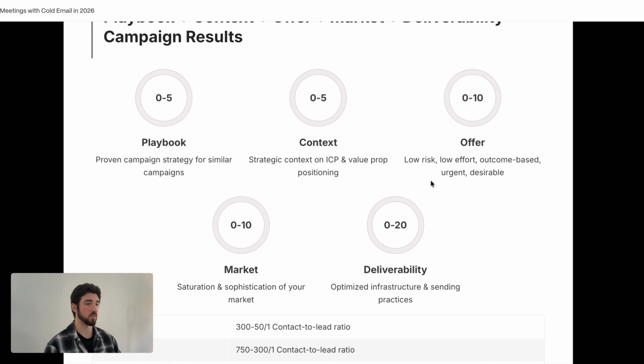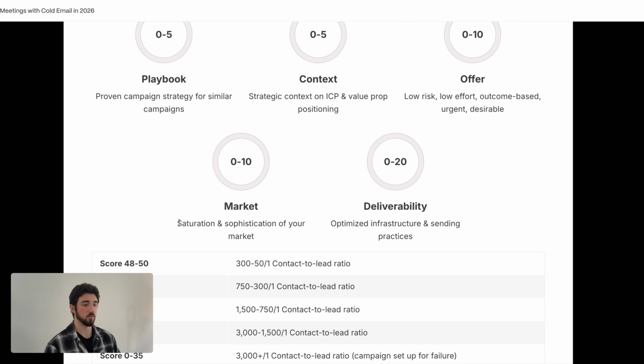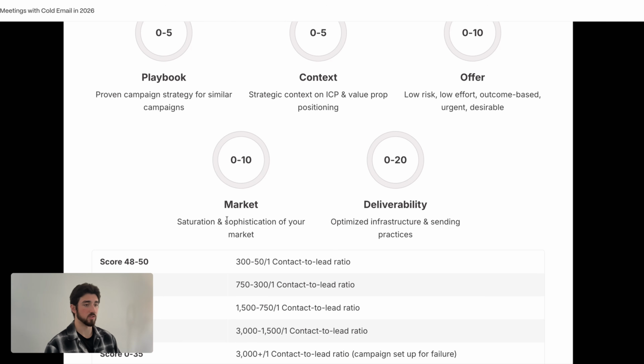So no matter how you spin it, it's never going to be a 10 out of 10 offer. Things like offer and market can sometimes be out of your control, and you just have to give yourself an honest assessment about that. But for market, if you're targeting e-commerce, it's a more saturated industry than most.